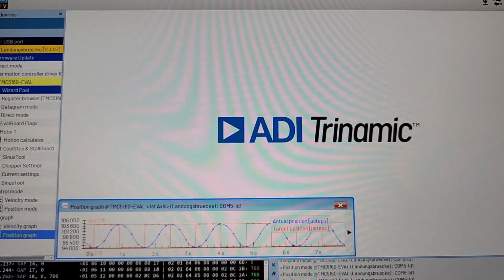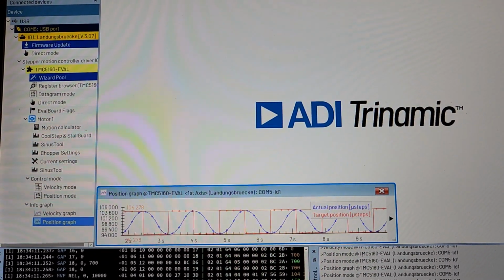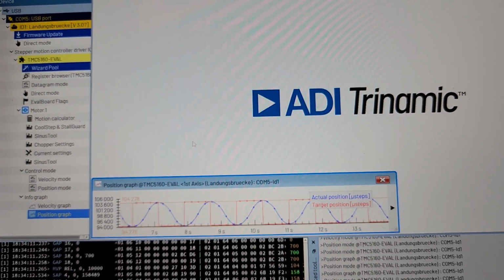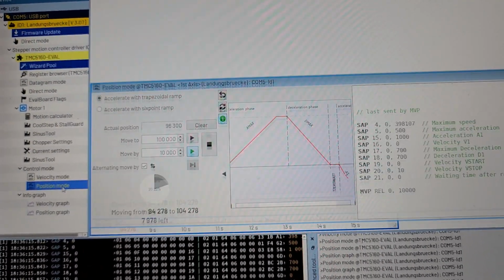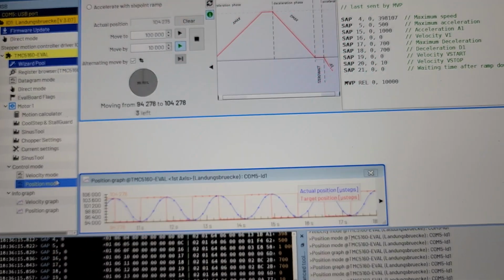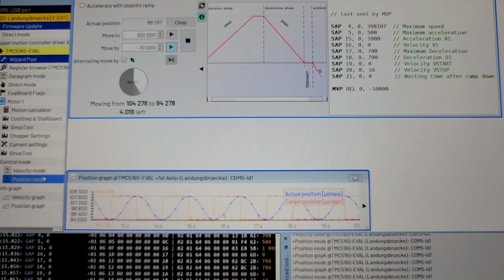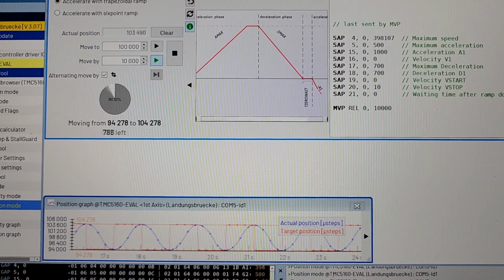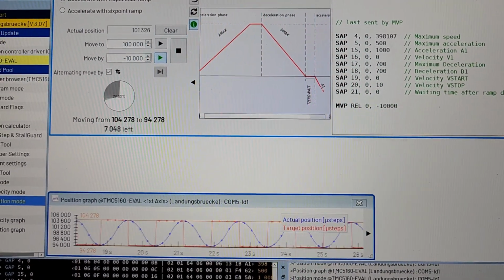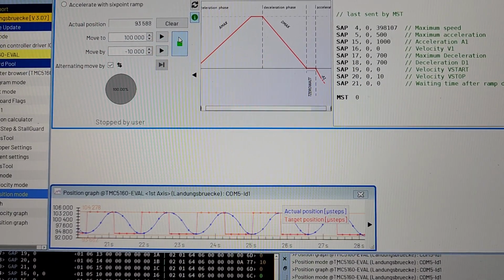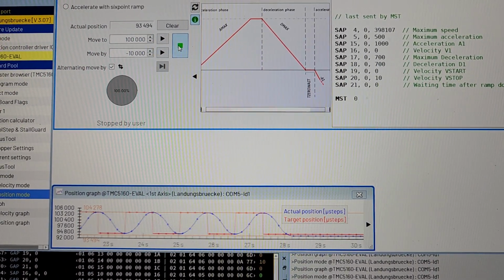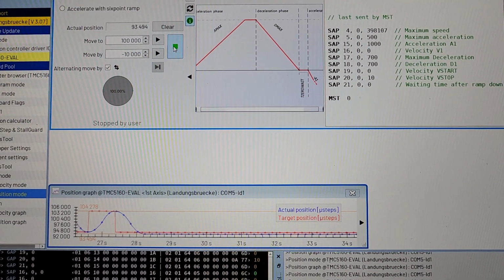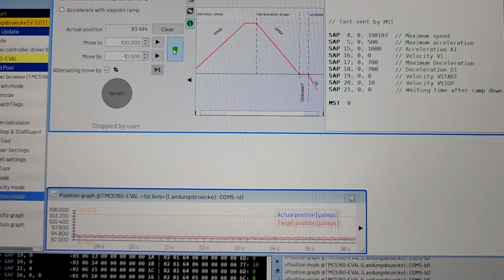Okay, we're going to use this mode over here for the position mode. Let me get my mouse over here. Here's the position mode. This is working at this particular time. What I'm going to do is I'm just going to hit the stop button. And I'm going to go through the steps of configuring the movement numbers.